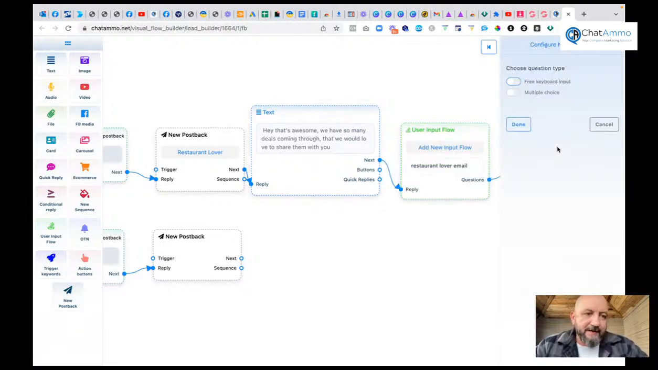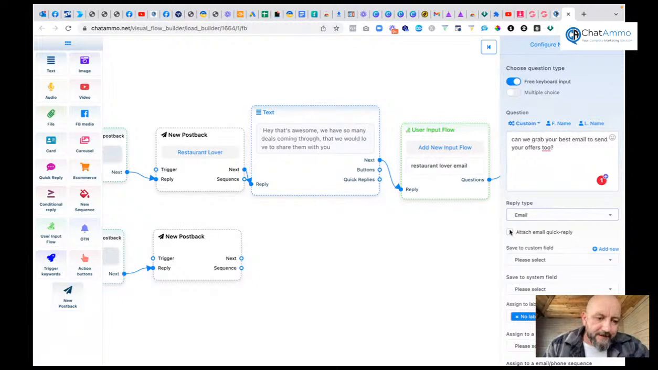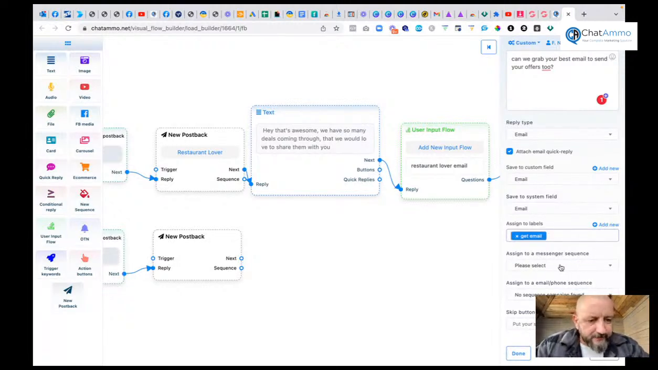So the question we're going to ask is, what's your email address? Can we grab your best email to send your offers to? Right, so can we get your best email to send the offers to? All really cool. Let's attach a copy. So we've got the email self-populating. We want to save that to the email field. We can add a new label. So get email. We don't really need one here because we're going to put one at the end of it, but we'll just put it in there.